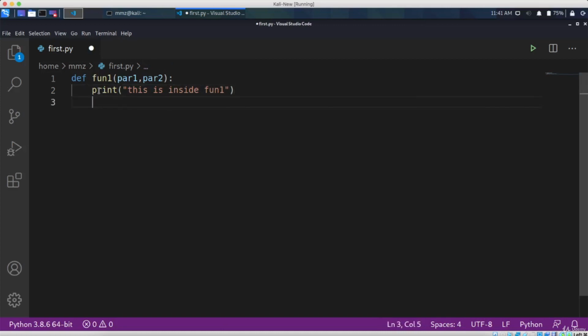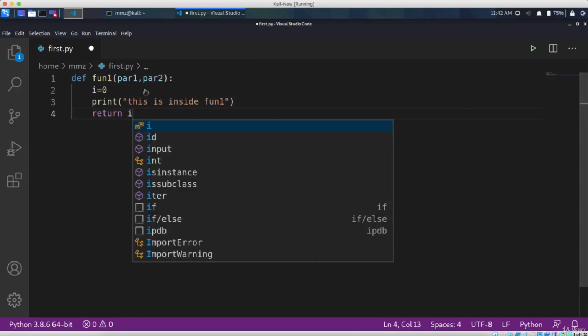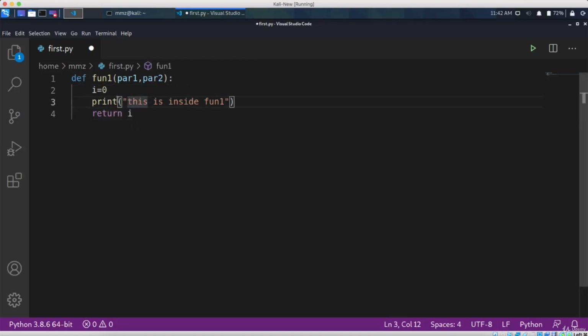Now we can also have a return value. So we can return a value, for example, return 10, or return a variable that we defined inside the function. If I declared I equals 0, and I return it here, so return I, this will return 0. So this function will print this is inside fun1, and it will return I, which is the value of 0. Now how to call this function?